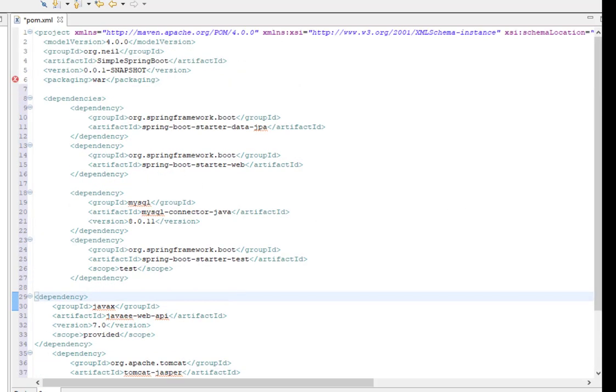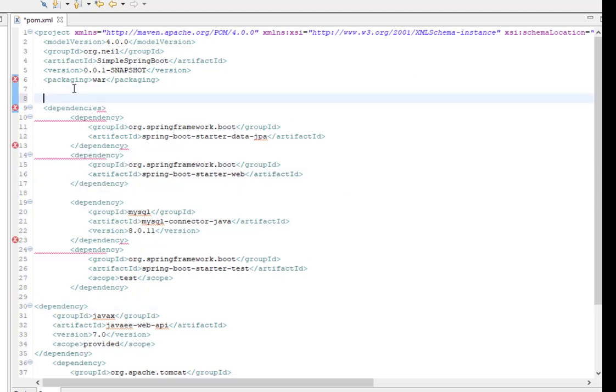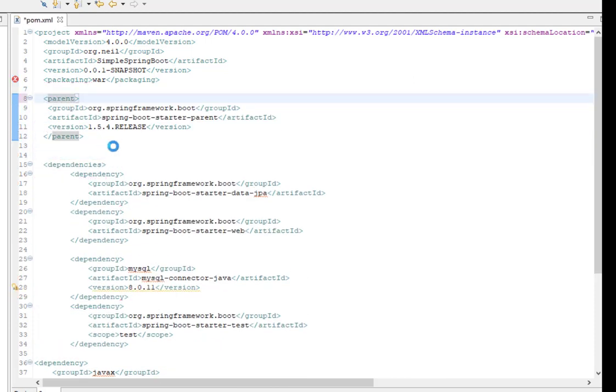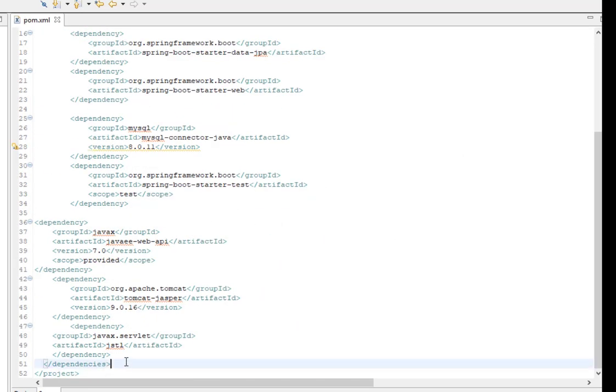And we have to include a parent. So then we just put it here, otherwise we'll get some errors here if we don't do it. So yeah, just like so. Wait for it to load.